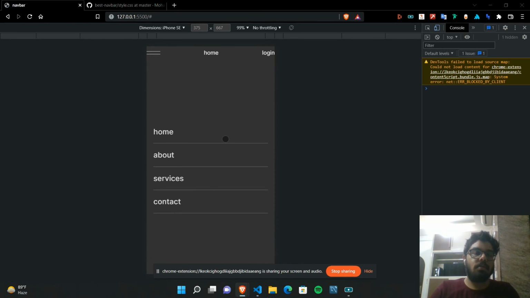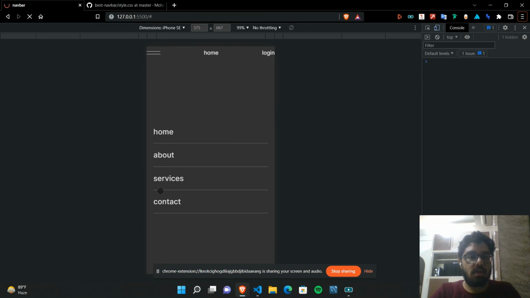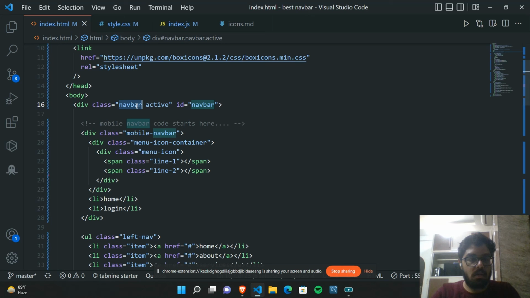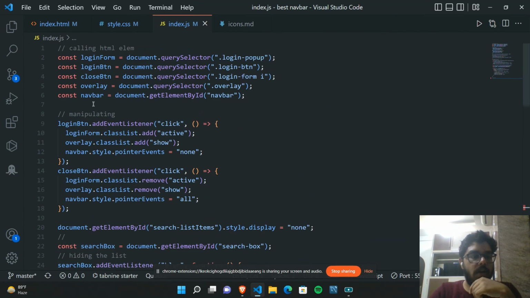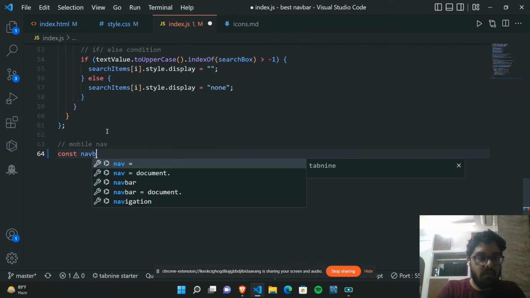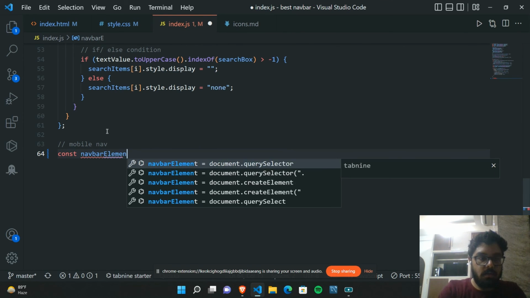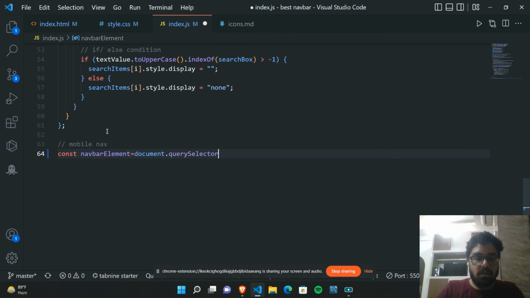It's not looking bad actually. If we remove the active class over here, we are left with this code. So now, let's do one thing. Let's add the JavaScript to it. Select the navbar over here. We already have the navbar as an element by ID, so we have to change the name. const navbarElement is going to be document.querySelector .navbar.